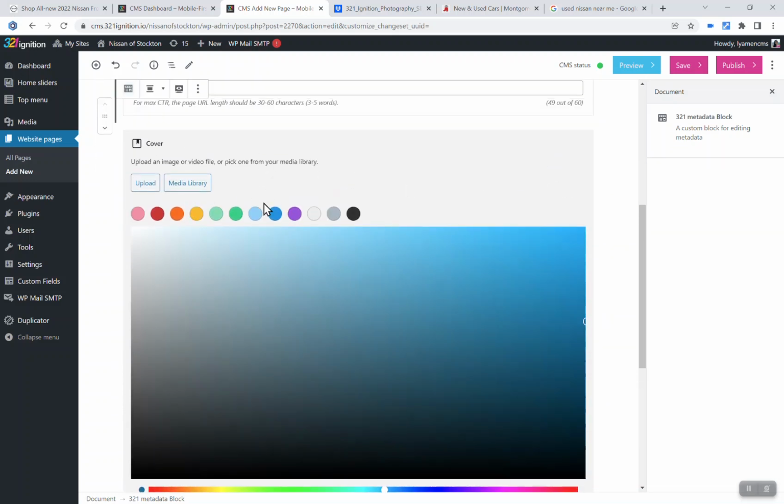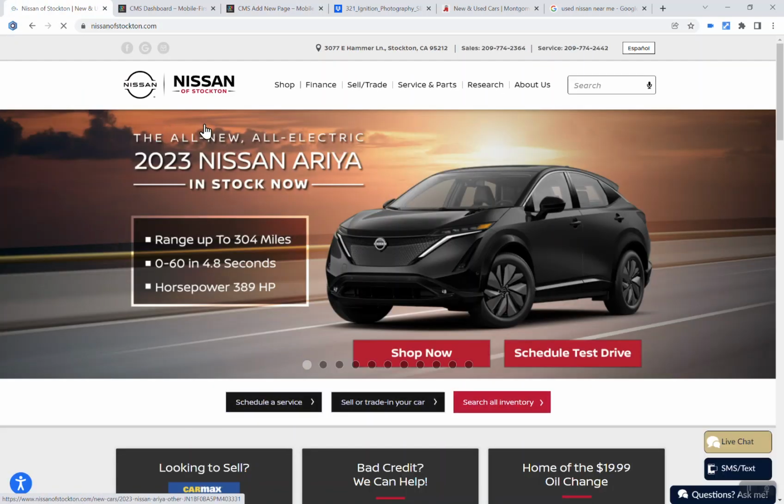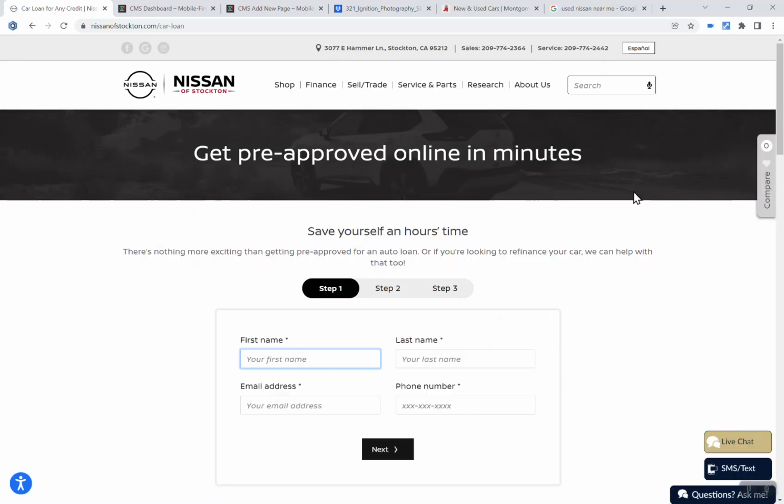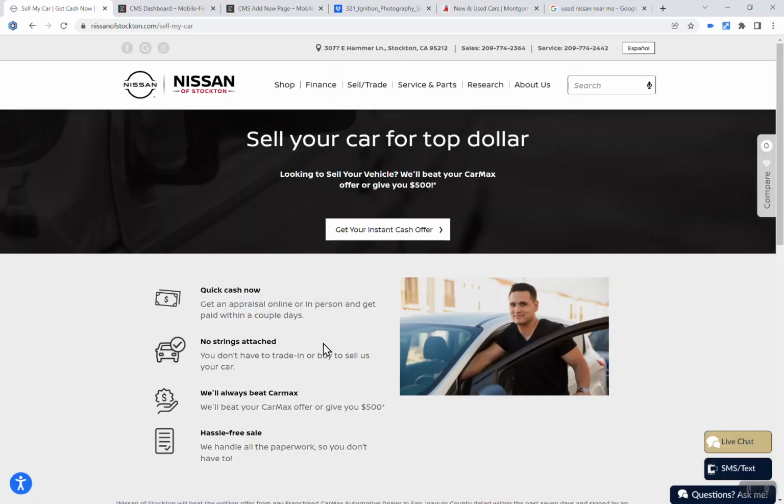Okay, so back to the cover page. Let me show you an example. Let's say you go to Nissan Stockton. The goal is, as a consumer is browsing from page to page, you want all the pages to look kind of similar. Think of it as, imagine you're at the Macy's department store.